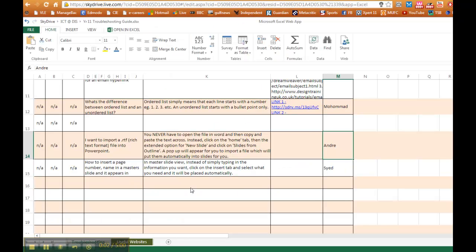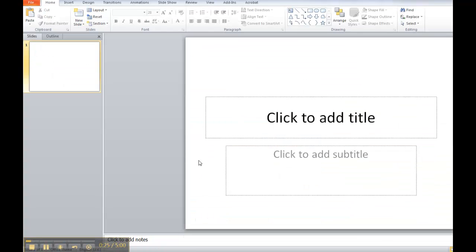Okay, in this video tutorial we'll look at a query made by Andrew based on PowerPoint. He's asking how to import a rich text format file into PowerPoint. Well, you never copy and paste the content from Word into PowerPoint, because that would just waste too much time. There is a quick and simple way in PowerPoint.